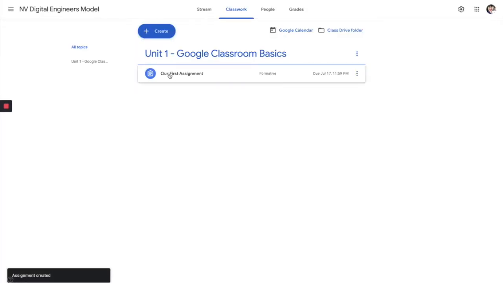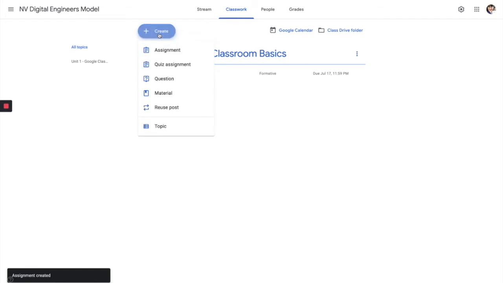So here's the assignment. A couple of other things that you can choose to assign your students. You can do a quiz assignment, which has essentially the same interface, but it will create a Google form for you. Typically, I will create the Google form if I wanted to do a quiz, for example, for my students. I will create that form first and then just attach it as a regular assignment.